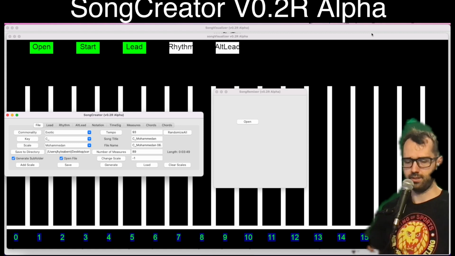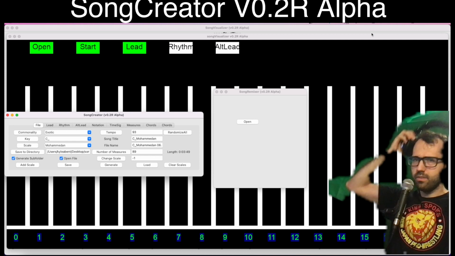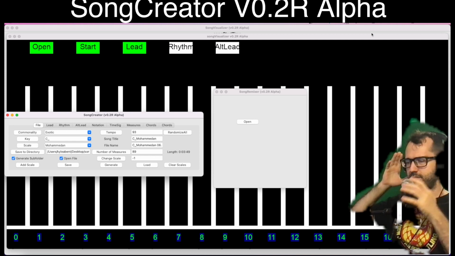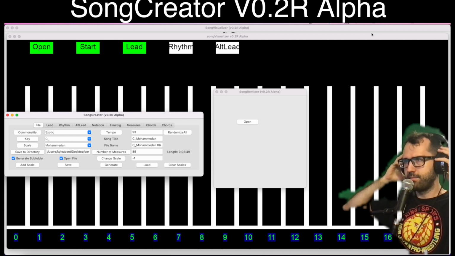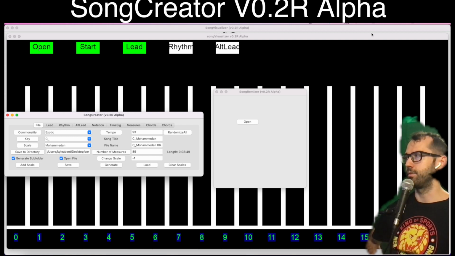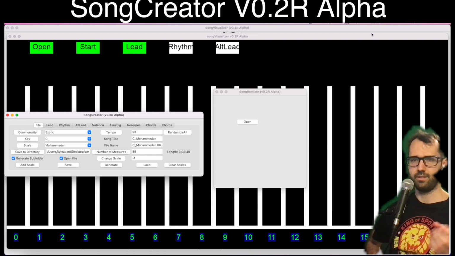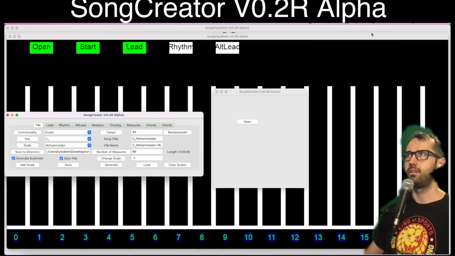You'll see I put SongCreator V0.2R alpha. I don't remember the latest version that I did last time offhand. Oh, by the way, I don't really want to edit this video once I make it. I want a stream format. I tried to brainstorm what I want to say, but I don't have a script or anything. So yeah, there's going to be some weird stuff going on, but I think it's worth sharing here.